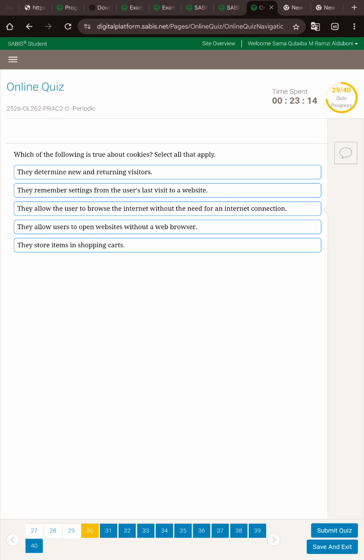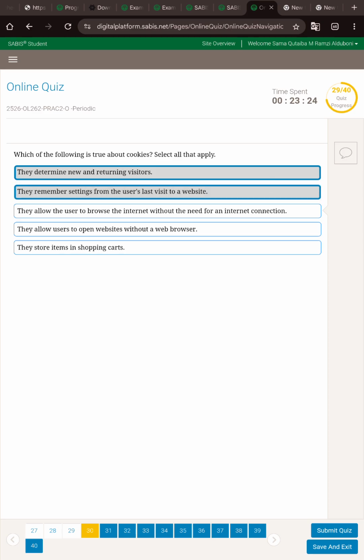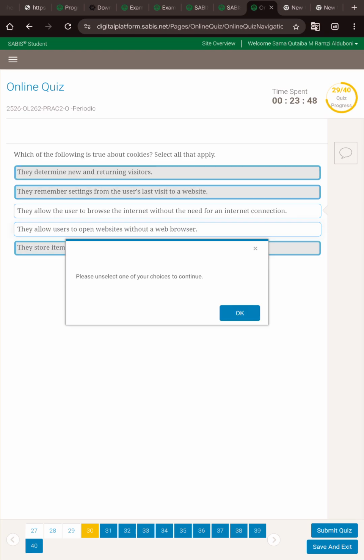Which of the following is true about cookies? They determine new and returning visitors. Yes. They remember settings from the user's last visit to a web page. Yes. They allow the user to browse the internet without the need for an internet connection. No. They allow users to open websites without a web browser. No. This is part of the web browser. It tells you in the web browser, do you want to accept the cookies? They store items in shopping carts. Yes, depending on what you like, what you see. Sometimes it does that.